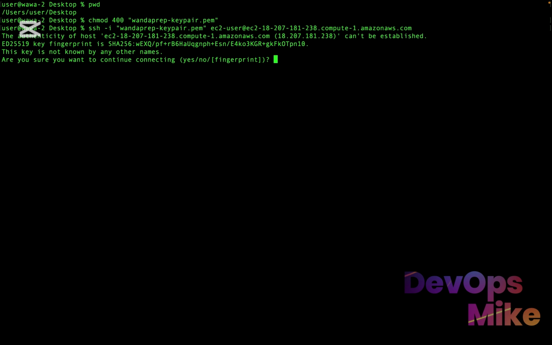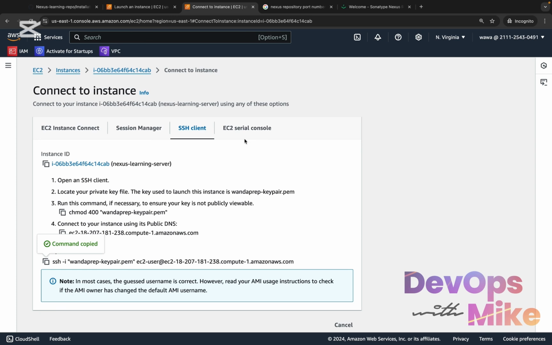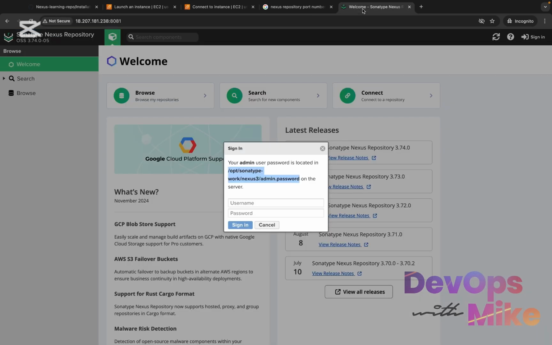Now, once you have this, all you need to do is type yes, and then you get access into our Nexus server. So our Nexus server is running on Amazon Linux 2023. We now just need to get the administrative password for our Nexus server for us to be able to log in the first time. So for us to do that, we come back to our Nexus.